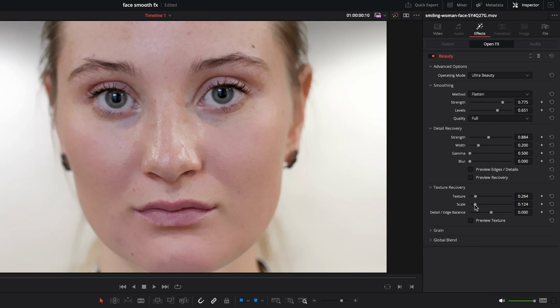And then for scale, we also want to keep this on the smaller side because we are working with the pores of skin and the texture on skin, which typically is not very big. Then we have grain down here. I normally keep this off, but if you want to add a bit of grain, you can do that.